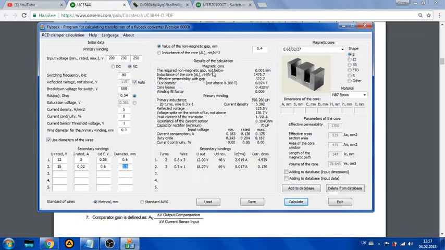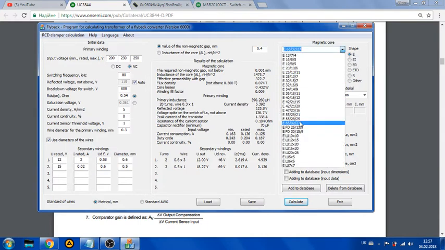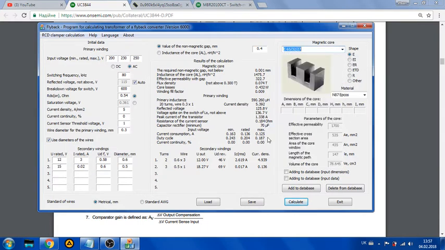Now for the interesting stuff. Value of the non-magnetic gap. This value you will need to tweak around to make sure that everything works out fine. And how do we know that everything works out fine? After we've filled everything in right here, and we've chosen the largest core there is.